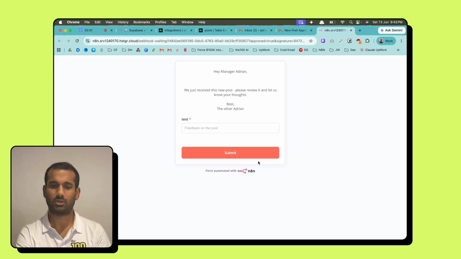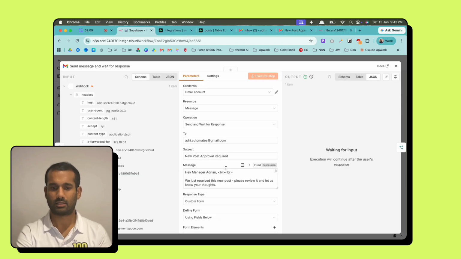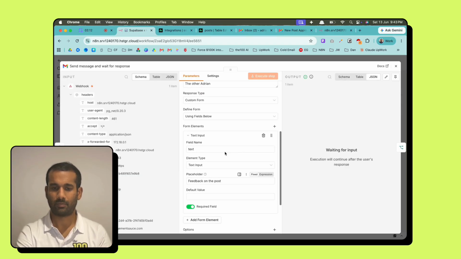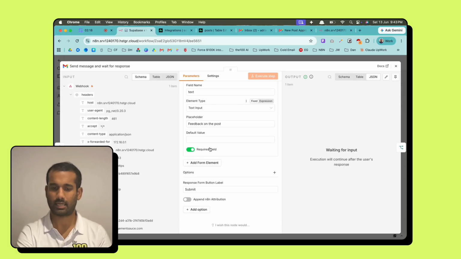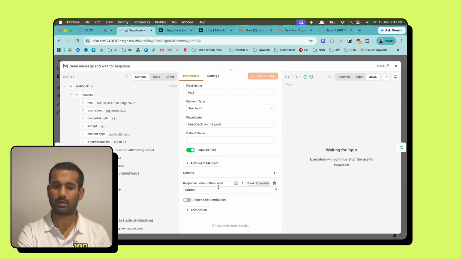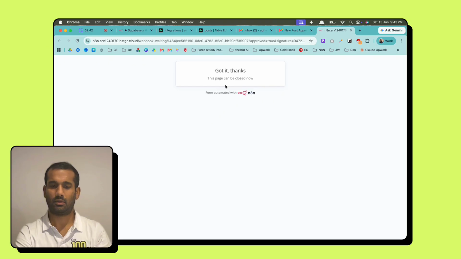But the key thing that I want to show you is when we click on respond, it brings up this form, which we configured entirely in this send message and wait for response node. We said that it needs to have a text input, a placeholder, the element type is text input. You can add as many form inputs as you like. And then we have a response form button label, which we wanted to be submit. So here, if I say this post is approved and just hit submit, you can see that n8n has recorded our form submission.